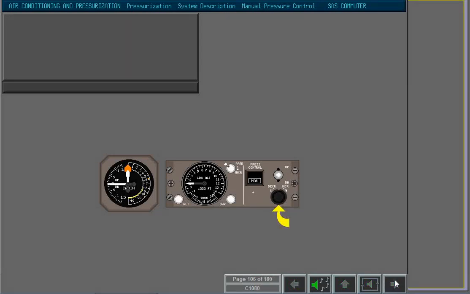The manual rate control is used in manual mode. Rotating the manual rate control clockwise increases the rate at which the cabin altitude changes. Rotating the control anti-clockwise decreases the rate at which the cabin altitude changes.